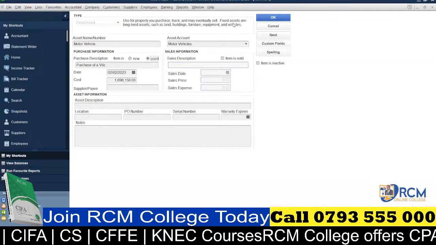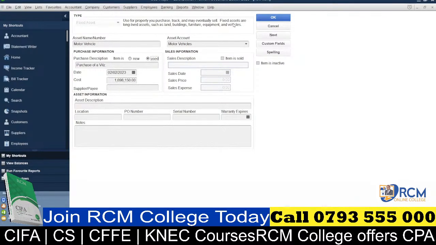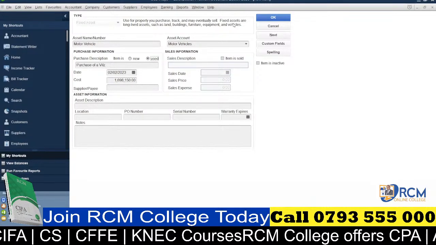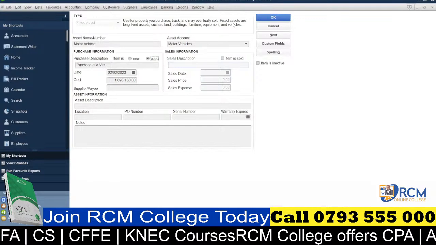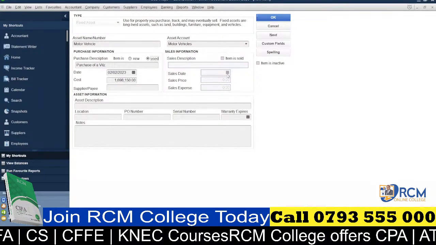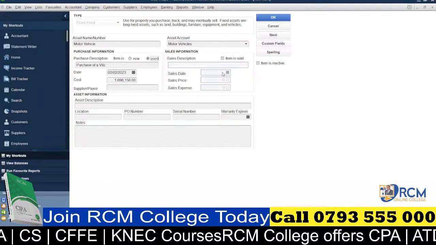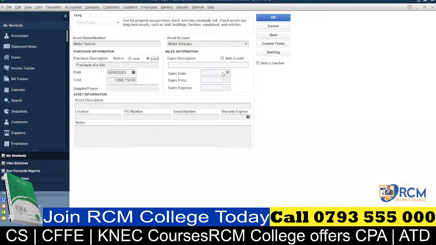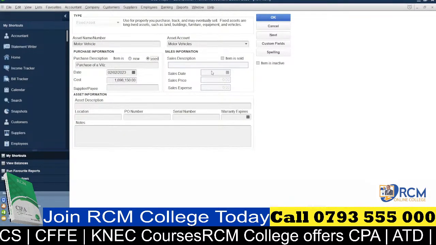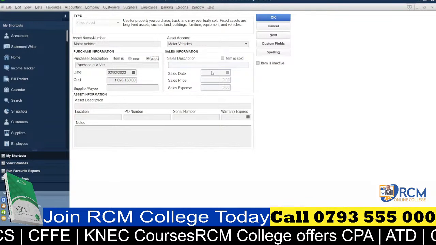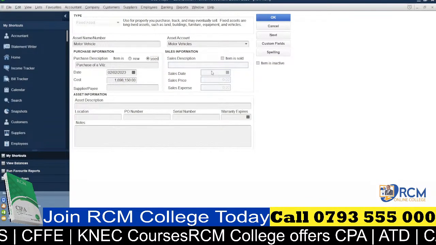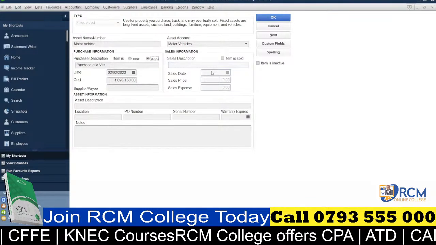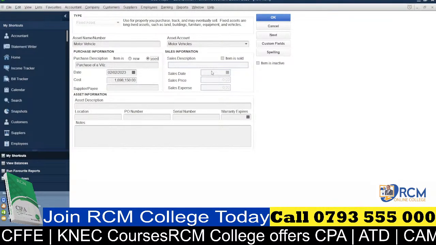So when the item is used, then click on the sales date. It is not active. Oh, no. The sales date applies where you sold the item. So just check on item is sold. Check on that box.